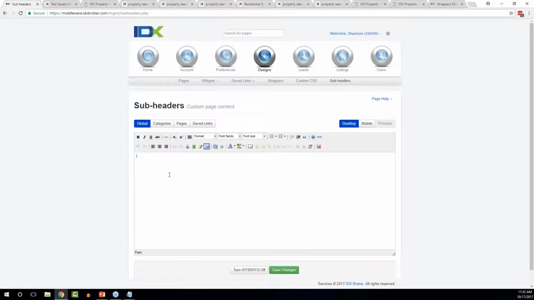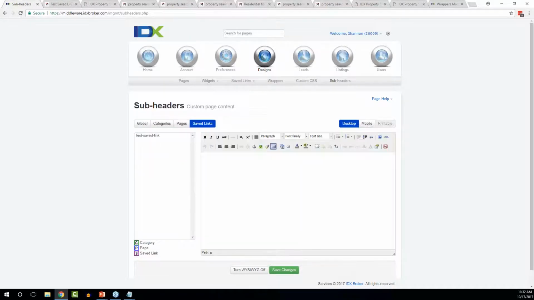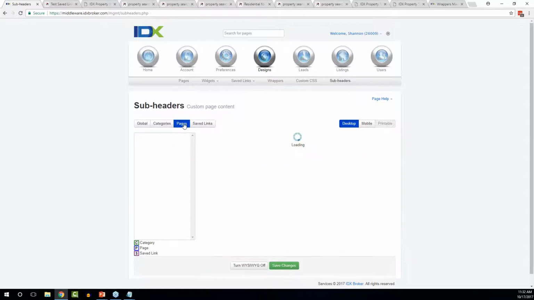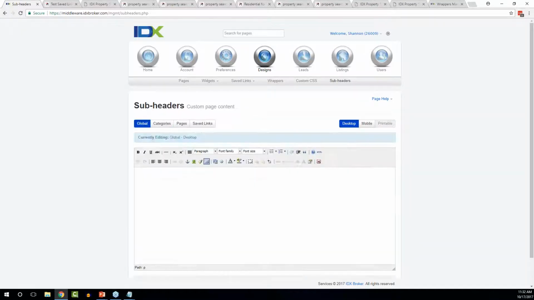All right, there's a subheader section which will have the same kind of thing as a wrapper, where it gives you global, category, pages, and saved links. And this will put information at the top of any one of the IDX pages. So people will typically use this on their saved links for specific condo developments or subdivisions. They will put some information about the subdivision and a picture in there.